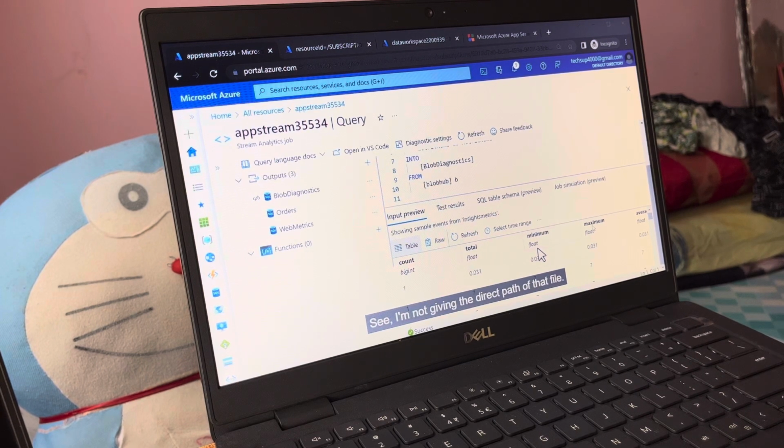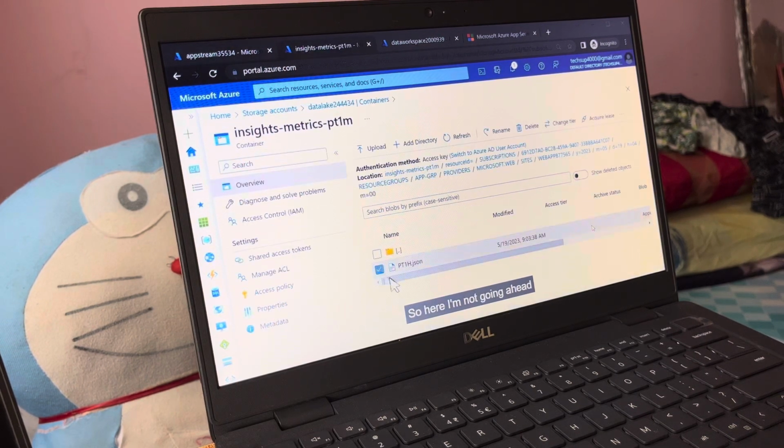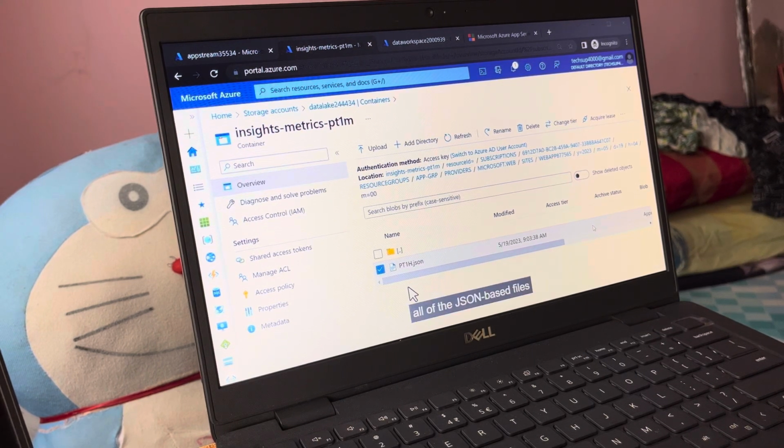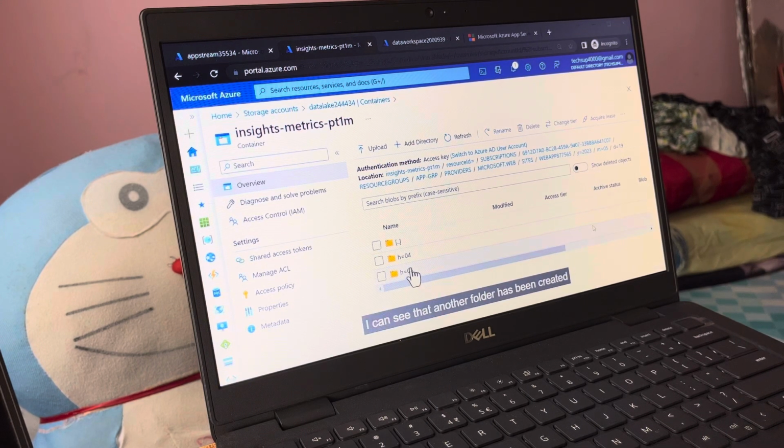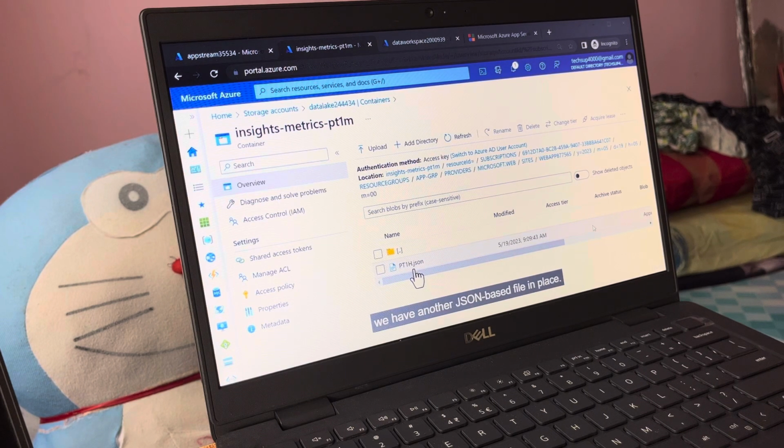See, I'm not giving the direct path of that file. So here I'm not going ahead and giving the complete path of this JSON-based file. That's because we need to pick up all of the JSON-based files that get generated in this particular container. If I go back onto my day, I can see that another folder has been created for the next hour of data. And within this again, in minute 0, we have another JSON-based file in place. So this is now the metric information for the Azure Web App for the next hour.